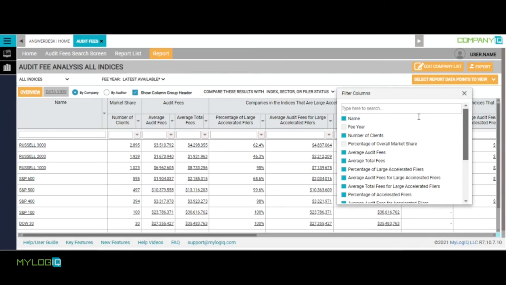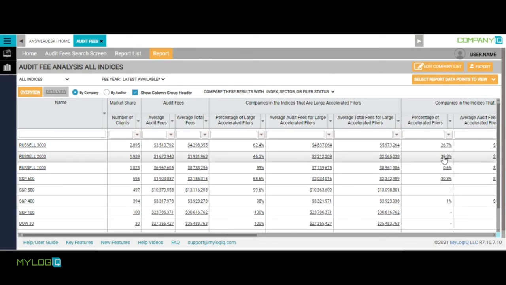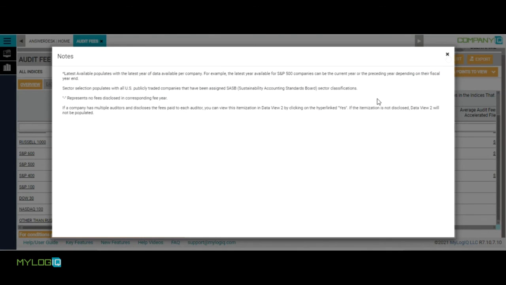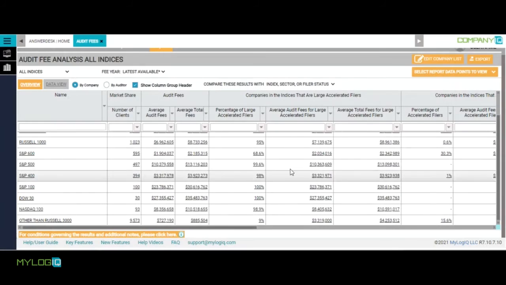The Select Report Data Point to View drop-down menu allows you to add or remove any data point to or from your report. The Edit Search button will return you to the search screen to modify your selection of companies. Further information about the data points is available by clicking on the eye icon at the bottom of the screen.